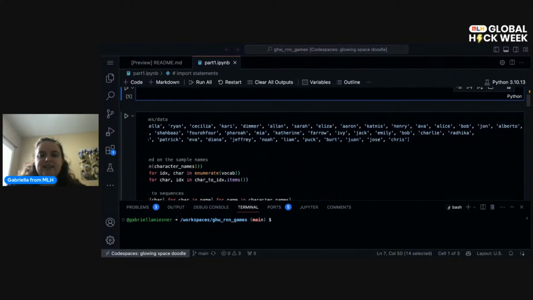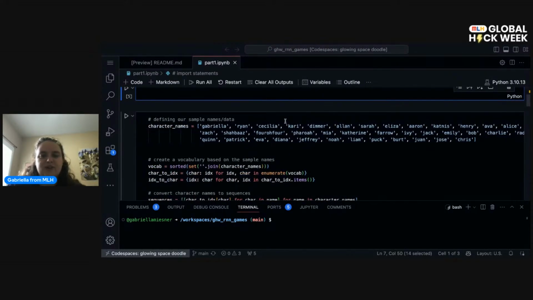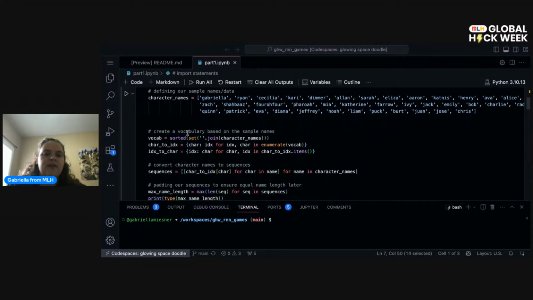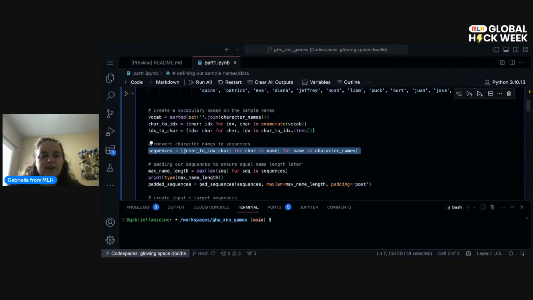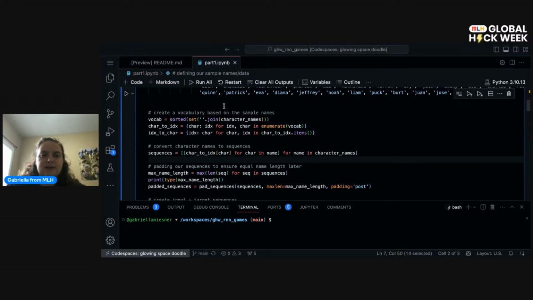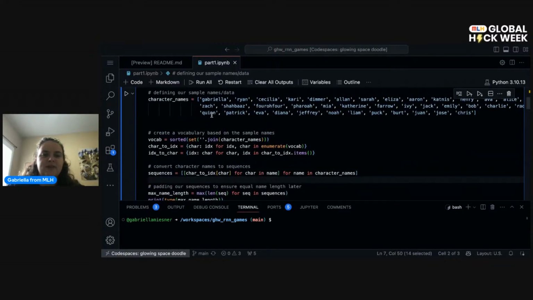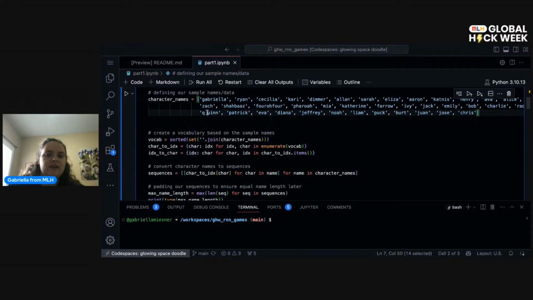You can see it's just a list in Python, not too many names. Today we're going to start off by integrating some more names. After that, we created a vocabulary based on these sample names, and then we converted our character names into sequences. You can see here it's a nested for loop where each name is a sequence of the characters that make up the name. Each name, for example Quinn, would be a sequence, as well as Patrick, and each individual character would make up the sequence of the name Quinn. So something like Q, U, I, and N, for example, but I'm going to Control Z so it's back to a normal name.